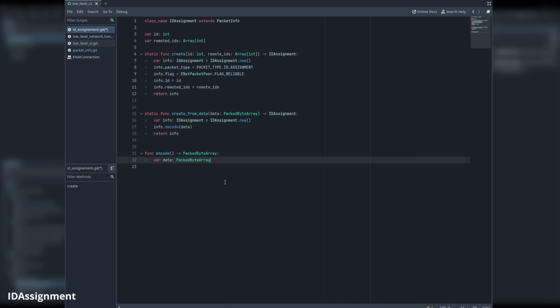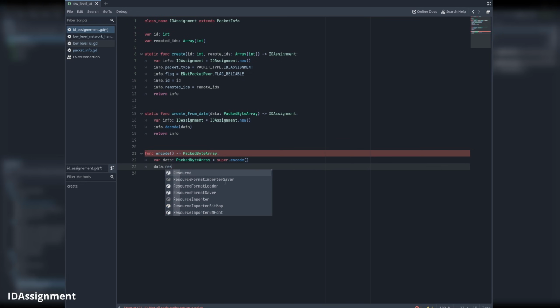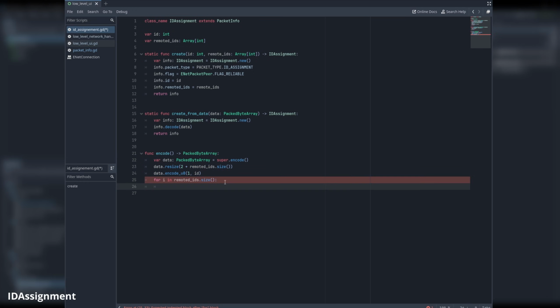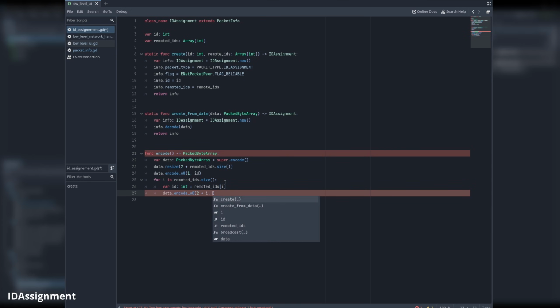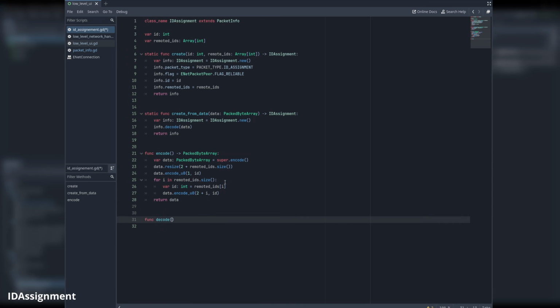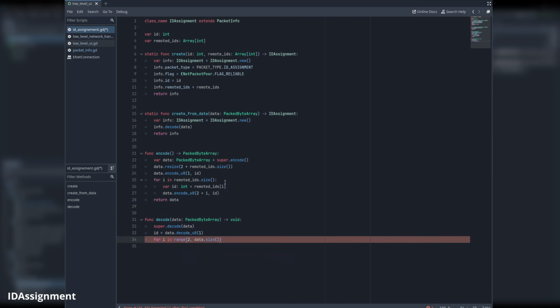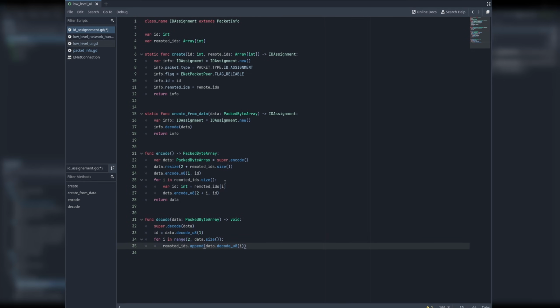Instead of creating an empty data array, we use the parent class encoder to encode our packet info first. Then we resize the array to be at least size 2 plus the size of a remote IDs array. Then we encode ID and every remote ID in the remote IDs array. We should also override the decode function. Again, use the parent decode function first, and then we decode the data into the ID and remote IDs array.